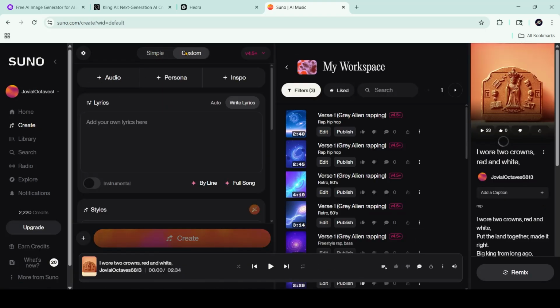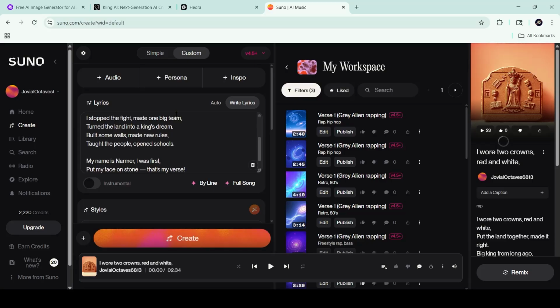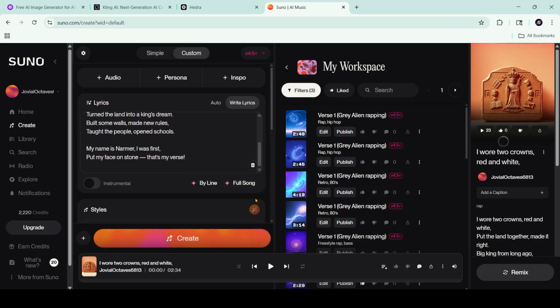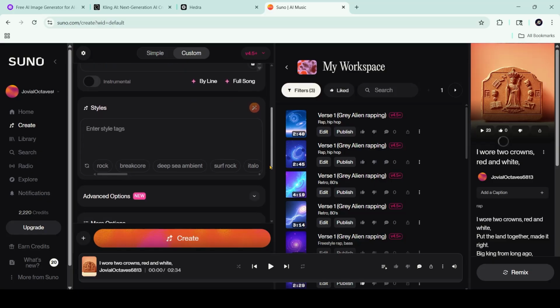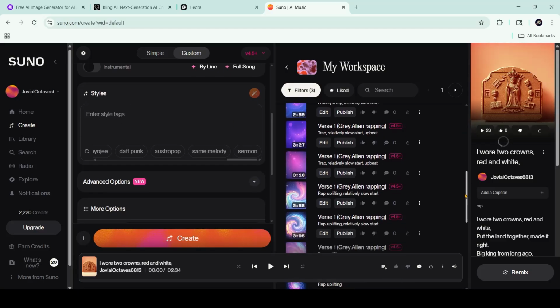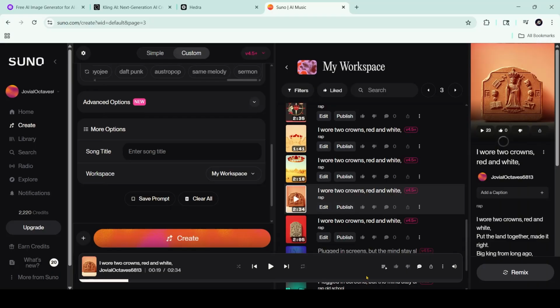There is a custom section where you can paste the lyrics. You can also add a style to the song such as rap, hip-hop, rock, or electronic. I used rap in my case. Click Create, and Suno should generate 2 different songs for you. You can make multiple attempts until you find the best result.